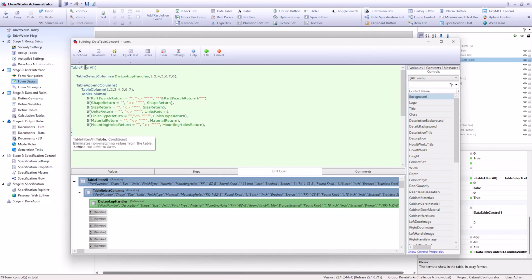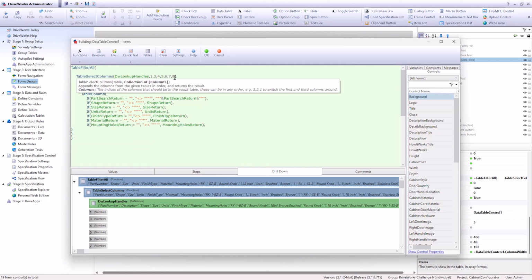First, we're going to use the table filter all function, which requires a table and conditions. The table that we're going to filter is a few columns extracted from a table called handles. And then we're going to create another table that is going to filter each column with its own rules.